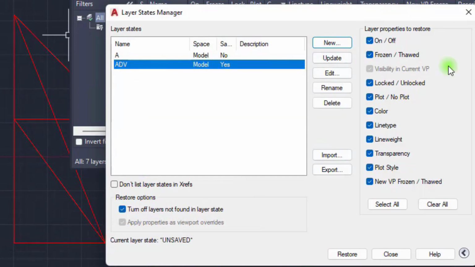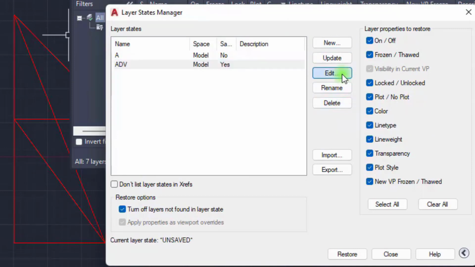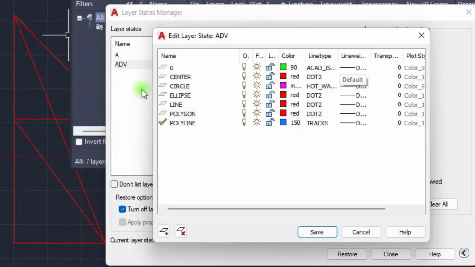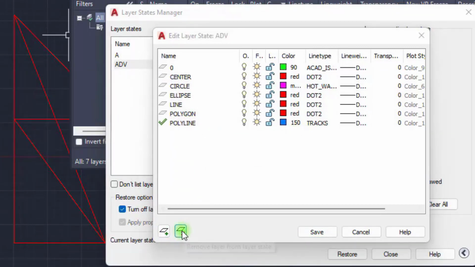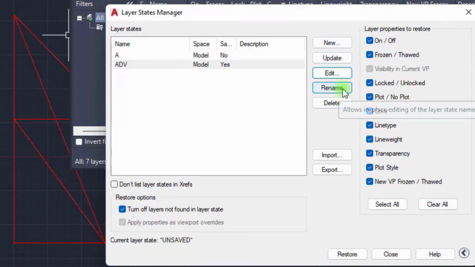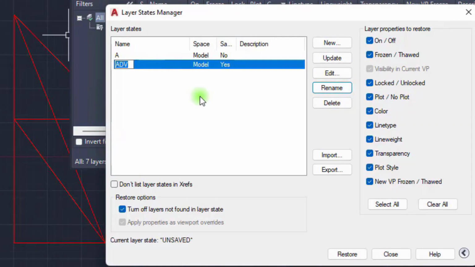And see, if you want to delete, you can delete from here. And if you want to edit the name, or if you want to edit any layers, you can also edit. If you click here, you can add layers and you can delete layers from here, and you can save these options. And if you want to rename, you need to click here, rename, and you can rename this.